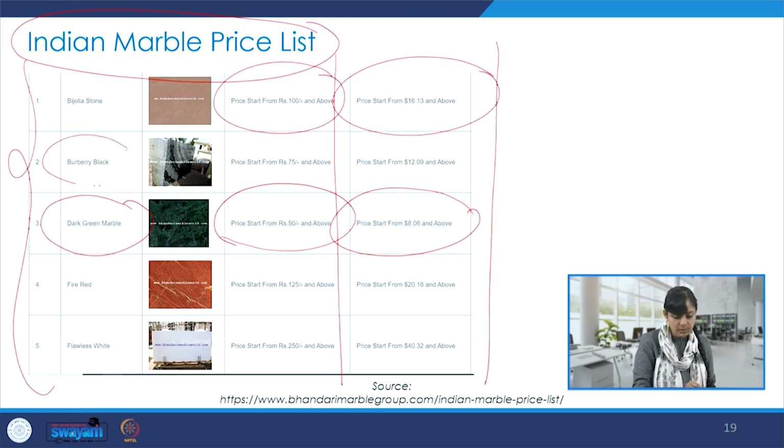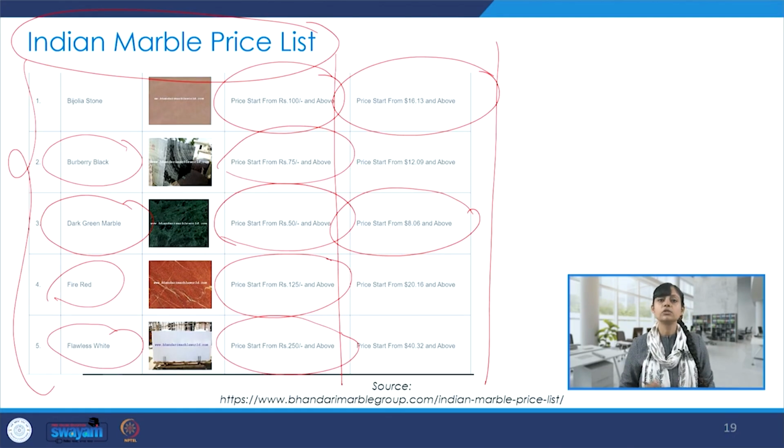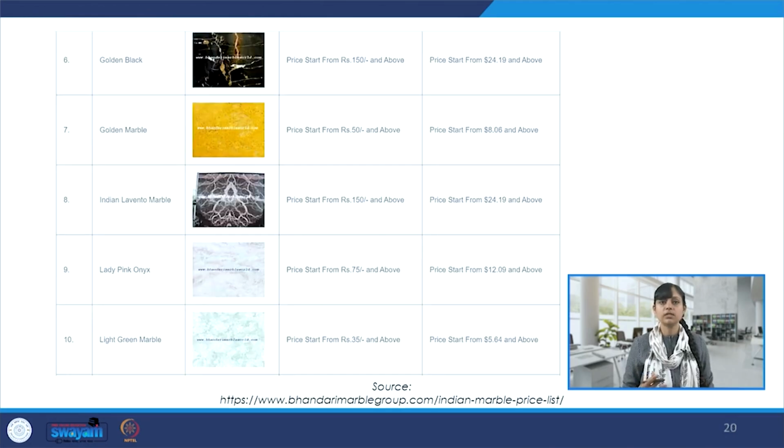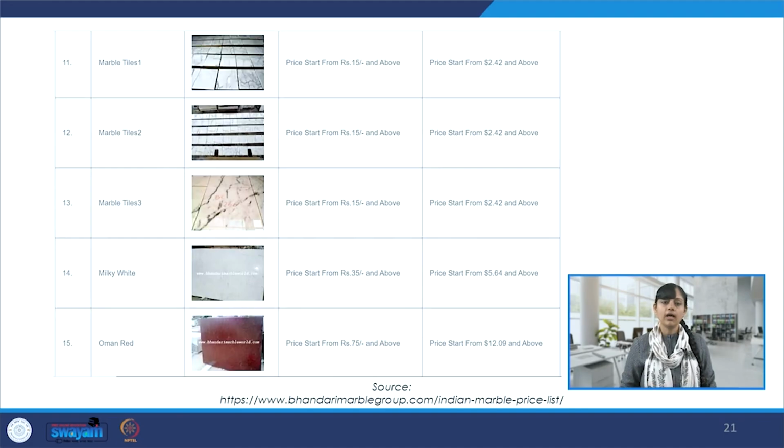If we talk about Burberry Black, that starts from 75. Fire Red starts from 125 and goes beyond. There is Flawless White, which starts at 250 and goes beyond. So it depends on the finish, the color, the pigment, the quality, and so on. There is Golden Black, 150 and above, Golden Marble, 50 and above, and light green marble, which is 35 and above, and so on.